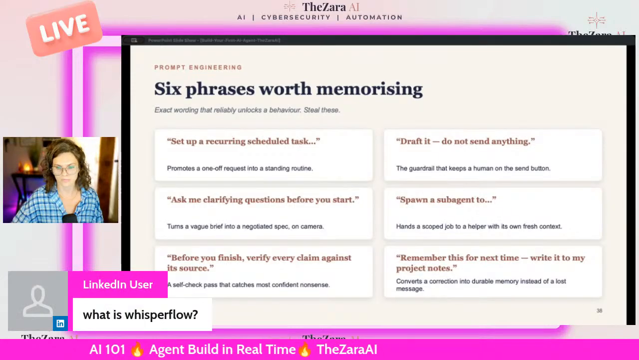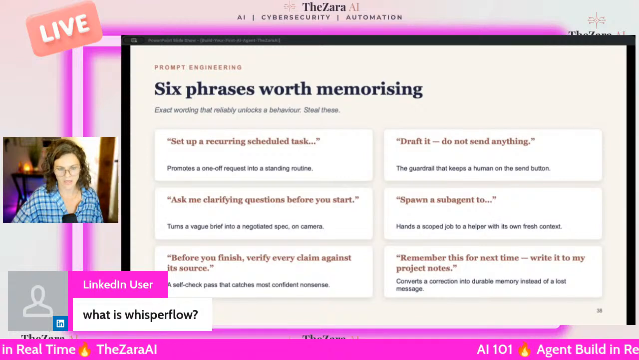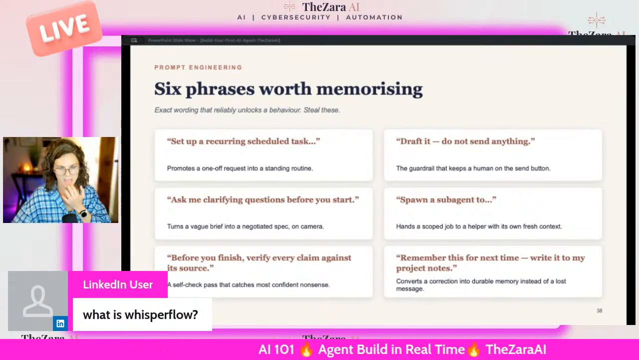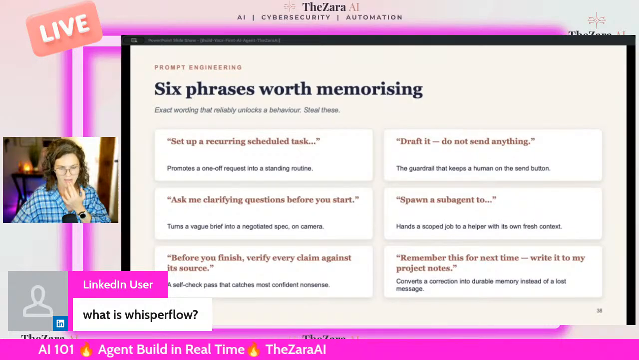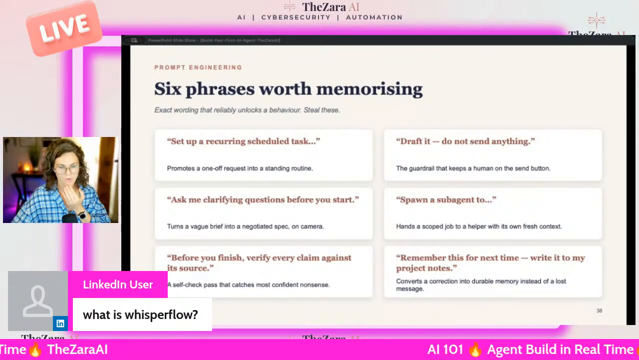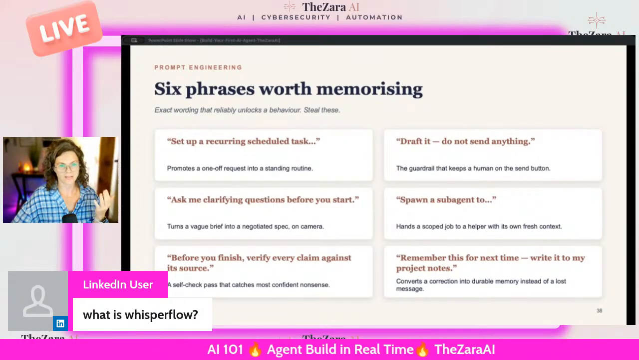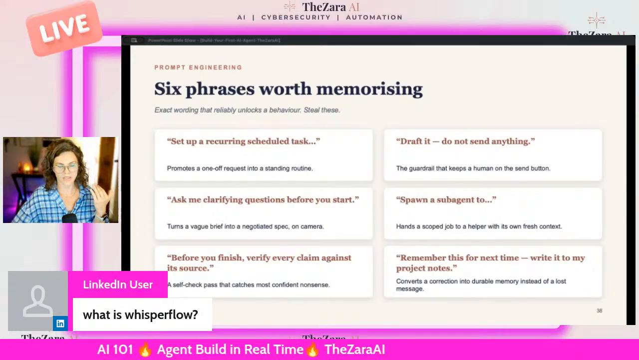Oh, good question. What is Wispr Flow? It's spelled very similar, very close to that, without the H and without the E. So it's W-I-S-P-R Flow, and it is a voice to text. I can just talk into it, and you can speak faster than you can type. And I use it all the time.